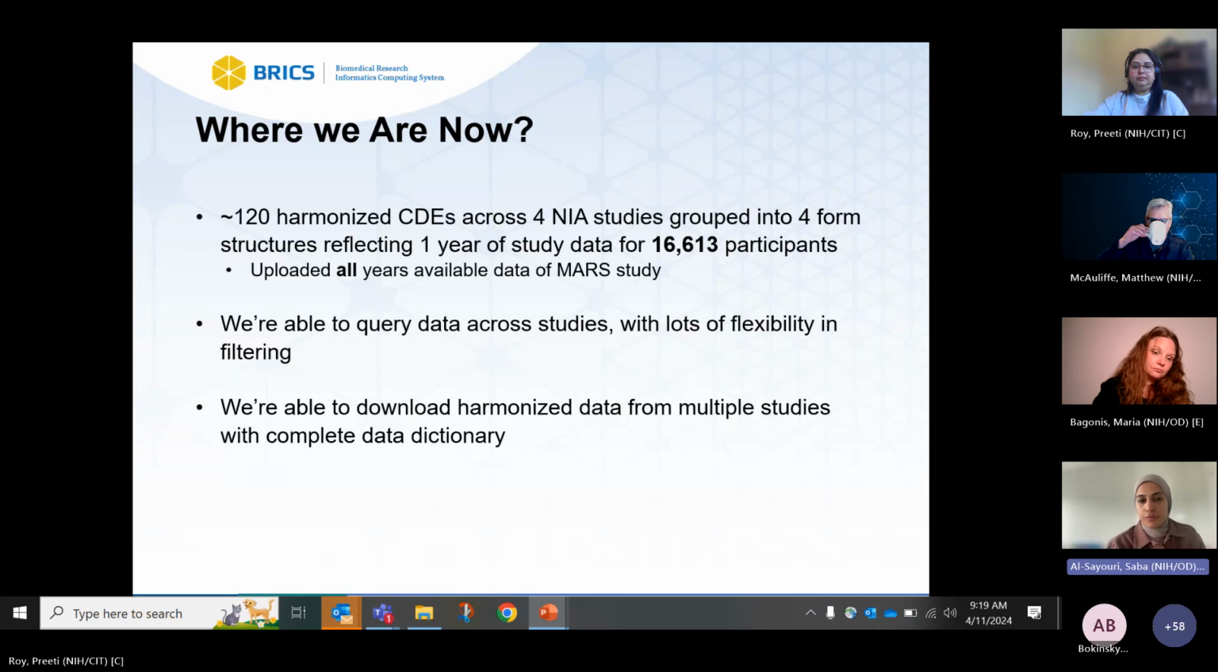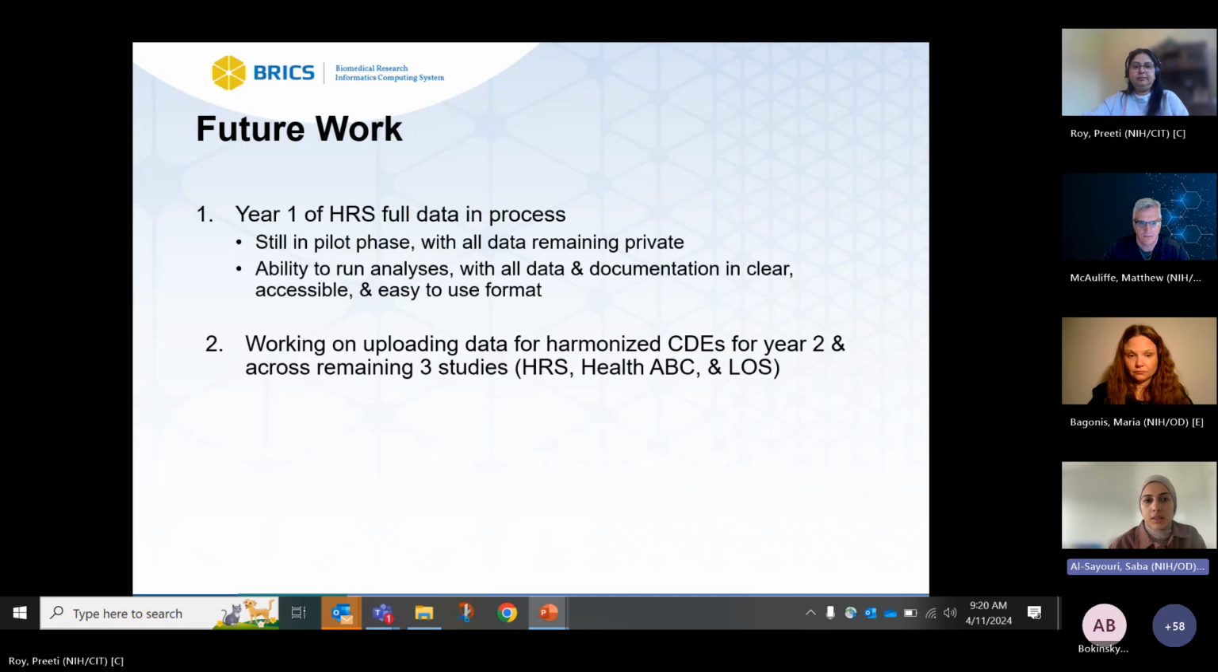However, for the remaining 3 studies, we have uploaded the first year right now and are working on the remaining years. Also, we are able to query data across studies with a great level of flexibility and filtration. We also are able to download harmonized data from multiple studies with a complete data dictionary.